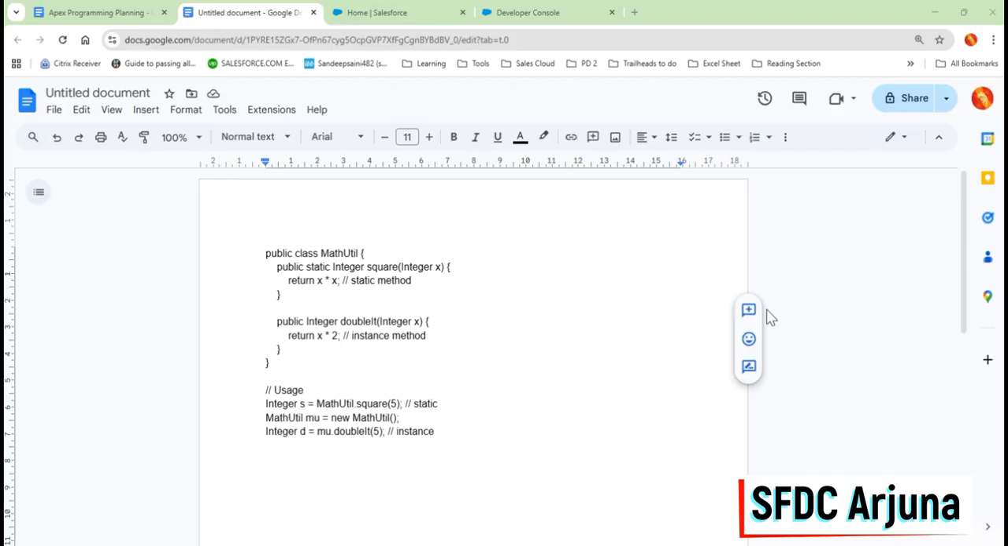So today we will learn about test classes. First we will discuss why a test class is needed in Apex. The first reason is that it is required for deployment. In Salesforce, at least 75% of your Apex code must be covered by tests to deploy to production. Which means if your coverage is below 75, Salesforce will not allow you to deploy your code to production.